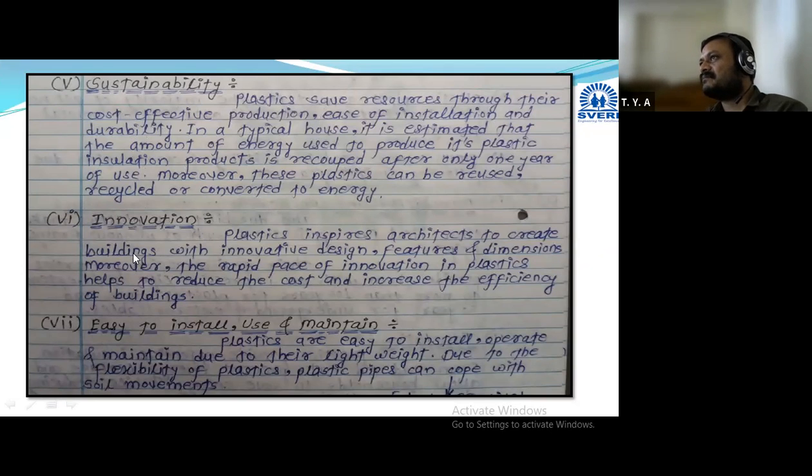Then innovation. I have already explained this point in the other two sectors. Innovation in the sense that you can make various designs. Various designs means as per your requirement, you can give different shapes and sizes. The same product can be manufactured in a small size and in a larger size also, without affecting your cost. With a small difference the cost will increase, but it is affordable.